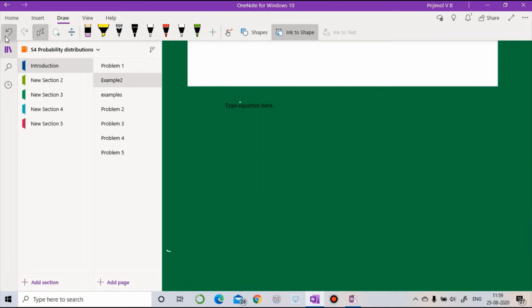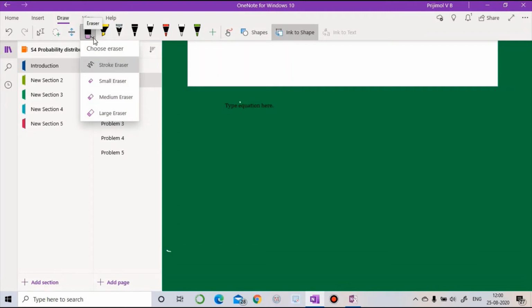Now this is an undo, this is a redo, and this is for selecting objects or typing text, and this is a lasso select, which I will explain later. This one is an eraser. You can select the size of the eraser by clicking onto this. You can even select a small, medium or large eraser.